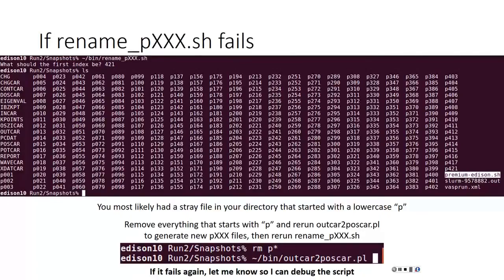If that script fails, like it did in this case, basically what this did is it rewrote P000 to the first index and then it quit. The issue is usually that you have some other file that's not one of the pXXX files in your directory. So just get rid of all those, try to just get new healthy P whatever files, and then rerun the script.